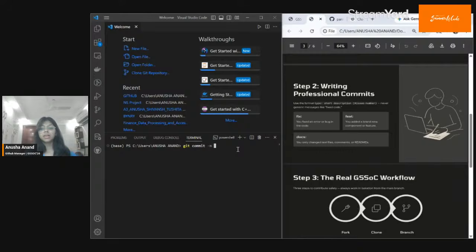Next is the feat type. The feat refers to adding a new feature. Maybe you added a brand new component or feature in the code. Maybe you brought in a new button in the front end, or you created a new API endpoint. So that is how you put in the word. In those cases, you put in the commit message of feature.